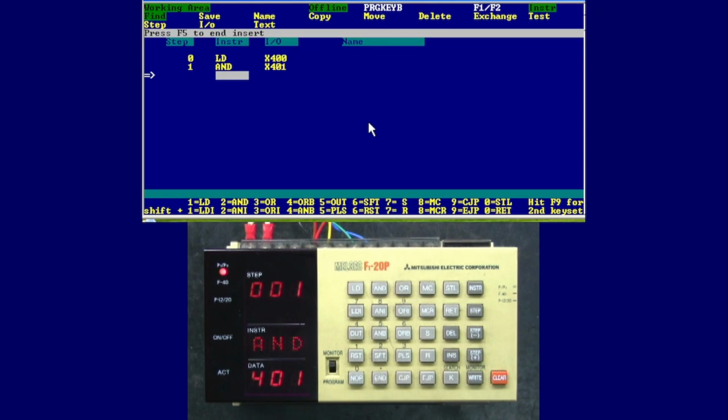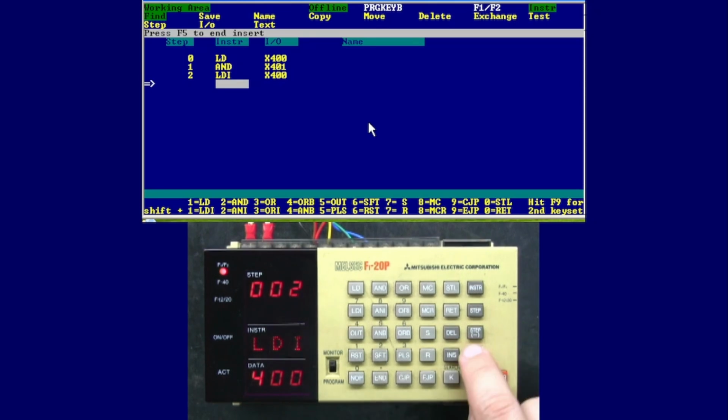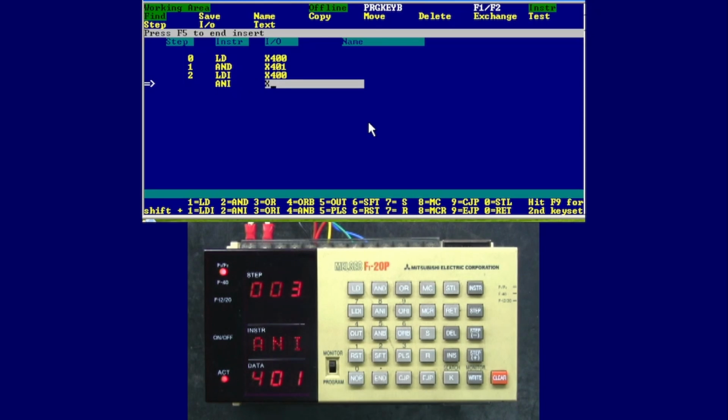And you keep doing that. I will do that quickly, and then you see the result. We finished inputting all the data we have in our PLC. After we finish, we just press F5 again.